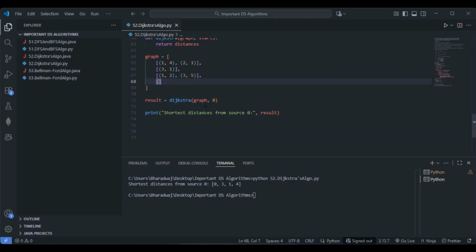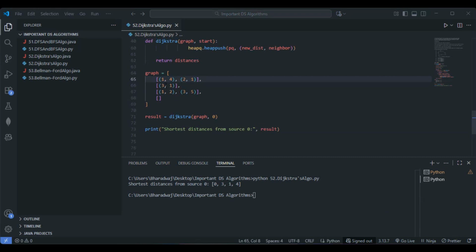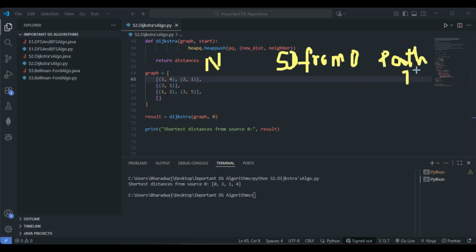And when we consider node 1, accordingly with the diagram, the shortest path is 3, from 0 to 2 and 2 to 1. So let me write here. Let me consider like this. Suppose this is node, and this is shortest distance from the node 0, and the final one is path taken. So the final one is path taken.